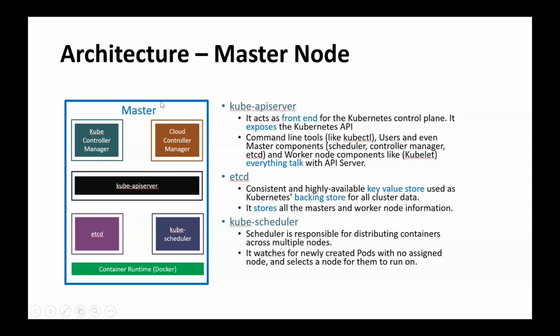This is the architecture of just the master node, and we have all the detail here as well. If you see the kube API server, it acts as a front end for the Kubernetes control plane. It exposes the Kubernetes API to command line tools like kubectl. So kubectl is a command line tool which generally we use to manage our Kubernetes cluster. You can create pods, you can create deployments, and basically you can create anything in Kubernetes with the kubectl command line tool. With this kubectl only we manage our Kubernetes cluster.